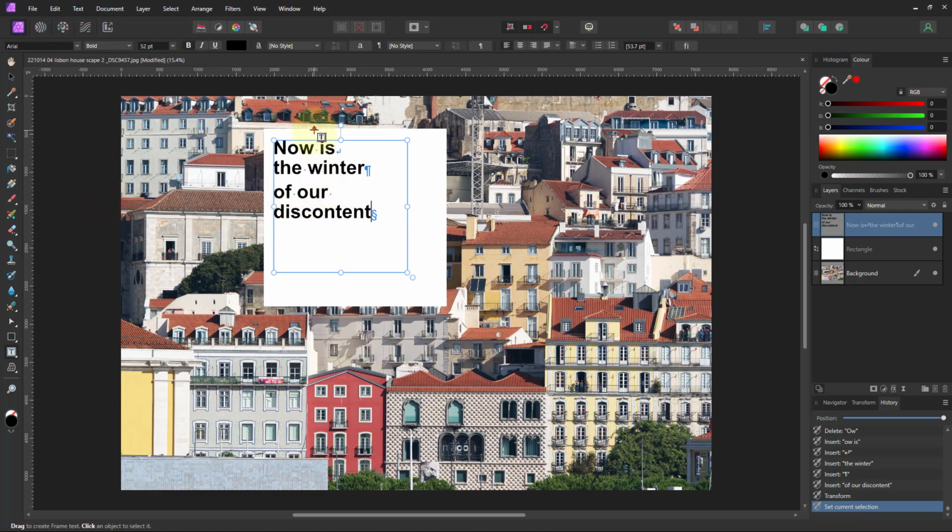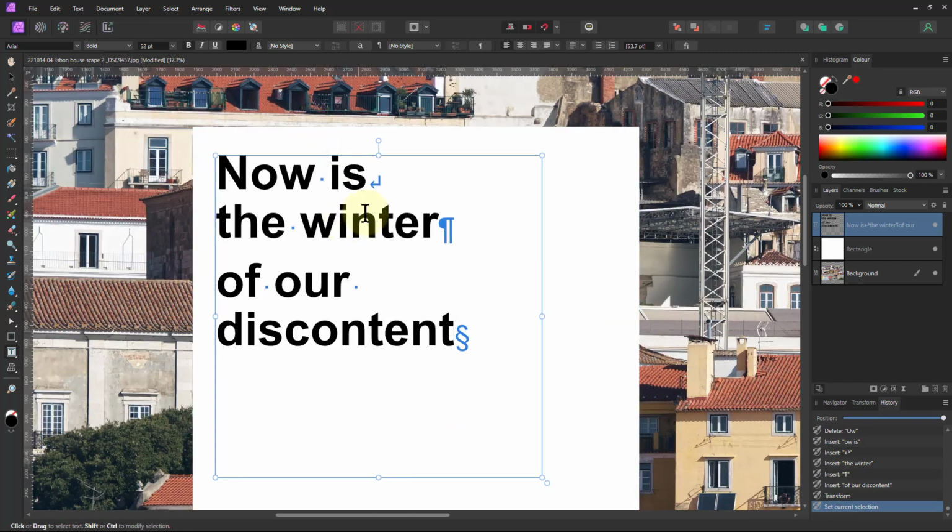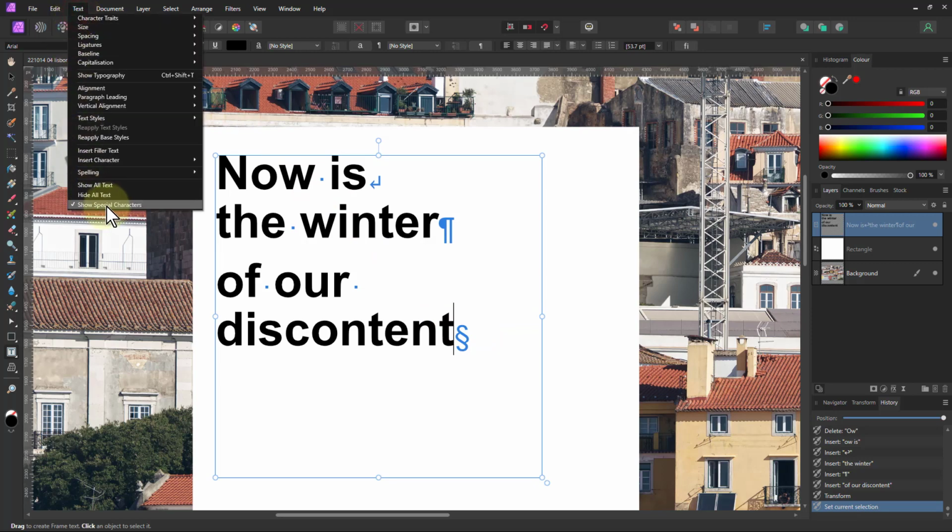Click on that, and I scroll in and we can see here, I've got a little arrow here for that shift enter forced new line. This symbol here to say here's a new paragraph, because I hit enter. And here's this double S here at the end of the text. And I can always go text and show special characters, turn that off.